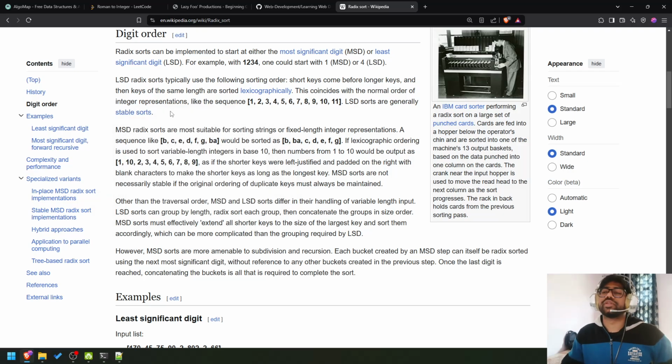Stable sort, the stability of a sorting algorithm, I think it was if we have the same number and it repeats, like we have 11 three times in an array and we need to sort it, it won't basically mess it up, I think. Okay, most significant digit radix sorts are most suitable for sorting strings of fixed length integer representations.